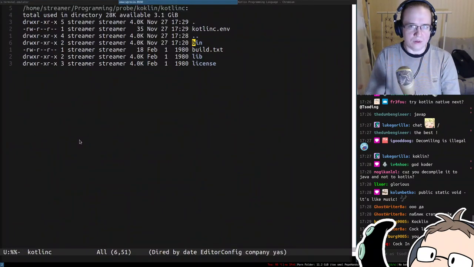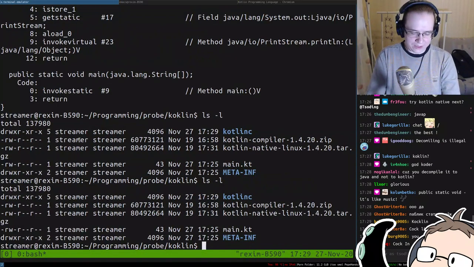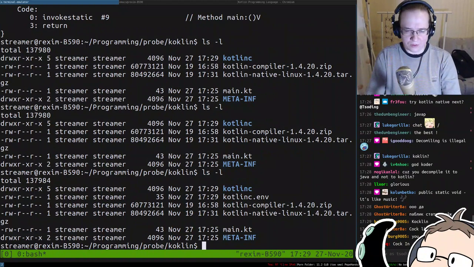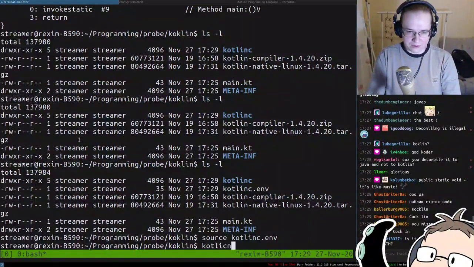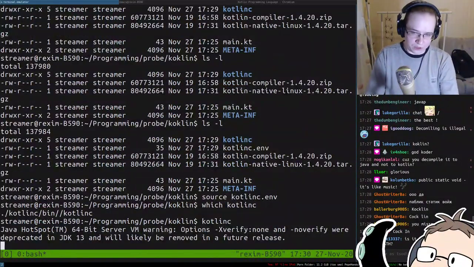What am I doing wrong? Ah, I see. So I have to move it here. There we go. So now I can do something like source the Kotlin environment. Please work. What am I doing wrong? Yeah, there we go. Source kotlinc environment. And now kotlinc is available in my path. So I can just do kotlinc. And I don't have to worry about that.